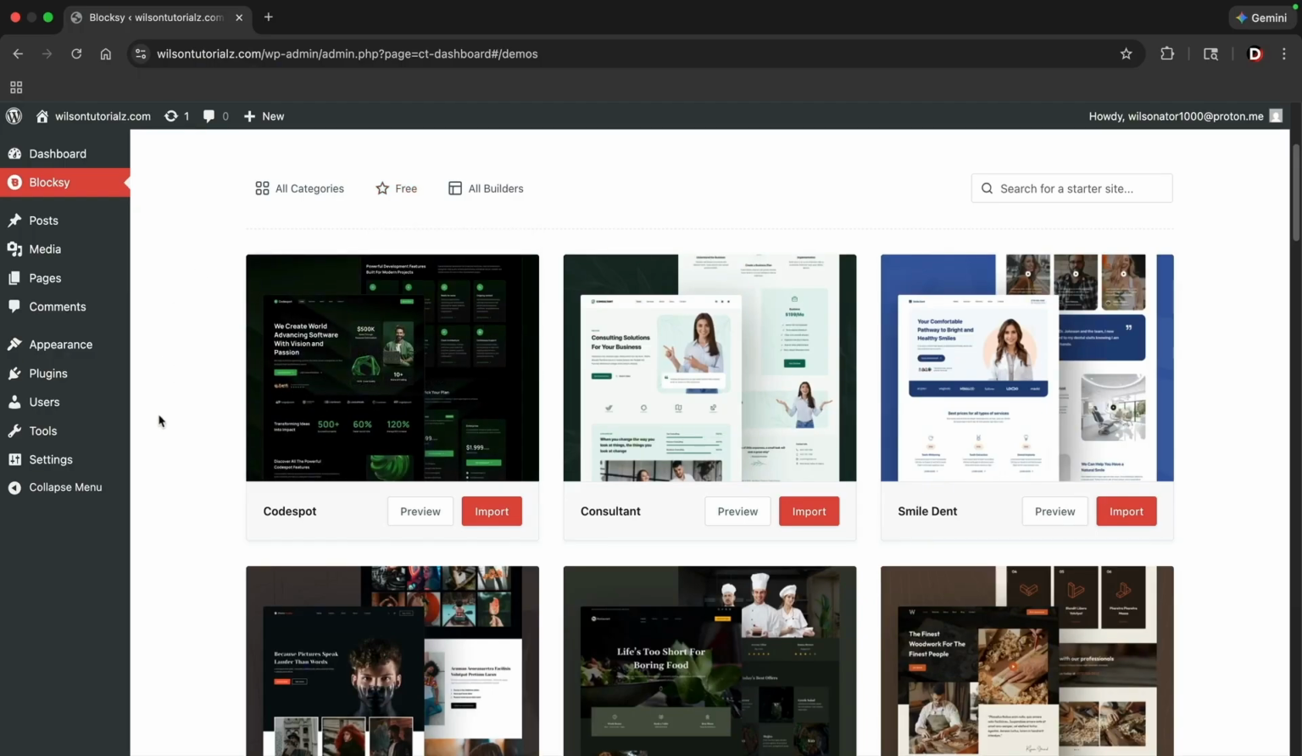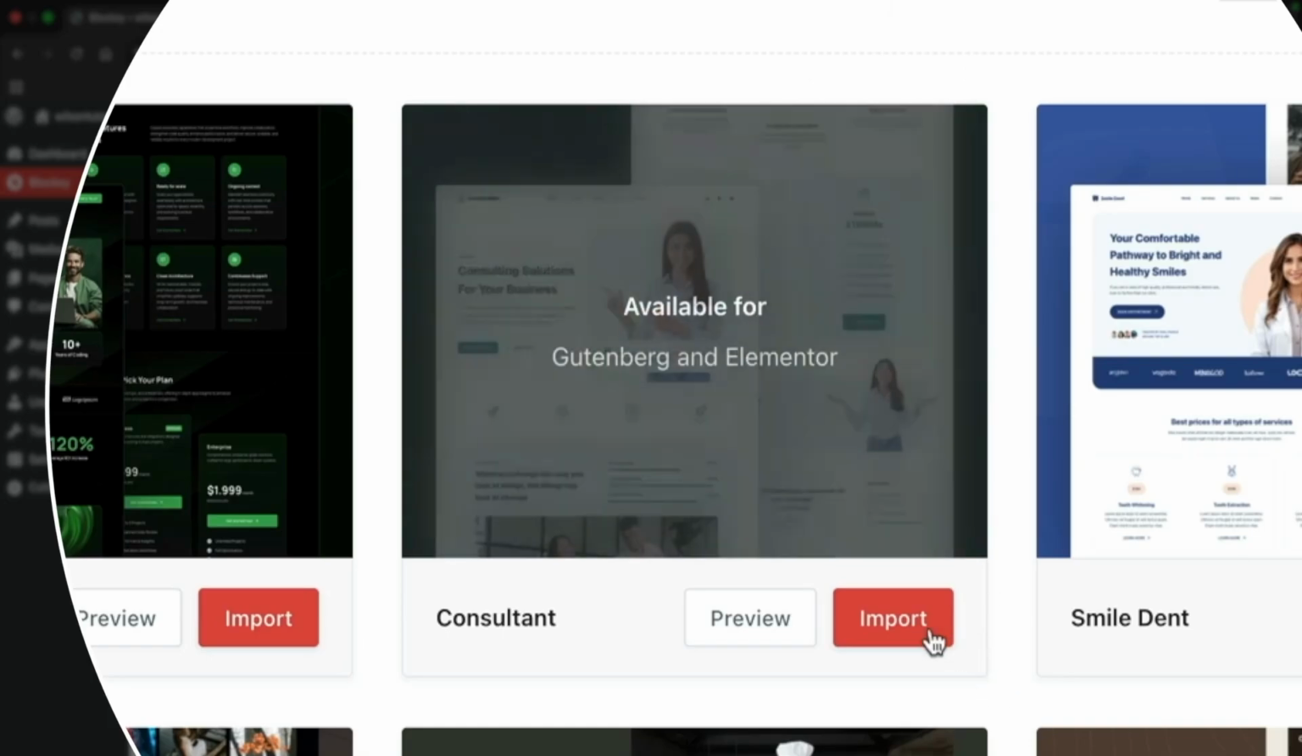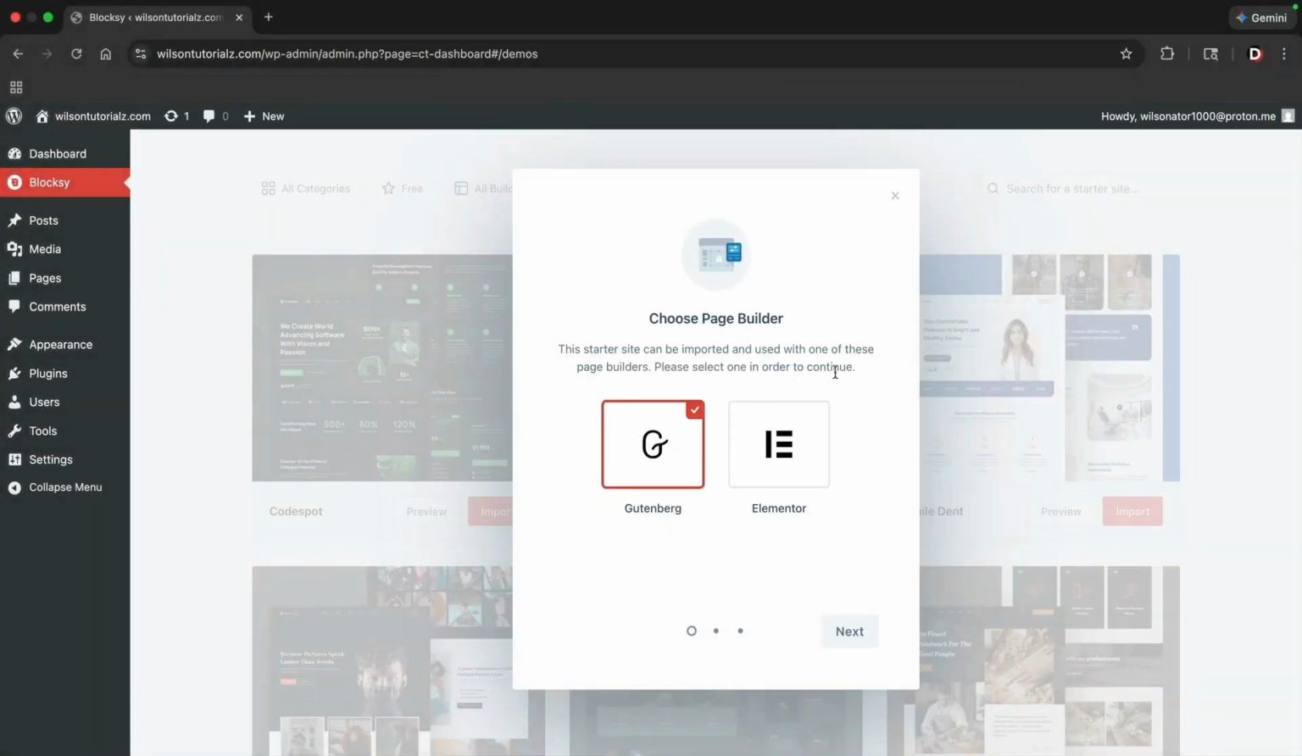Now I recommend installing this template right here. It is called Consultant. It's the one with this woman pointing her finger. Under Consultant, go ahead and click on Import. Now it's going to ask you which page builder you want to use. I definitely recommend Elementor. It is hands down the best page builder for WordPress. Once you click on Elementor, you'll click on Next.